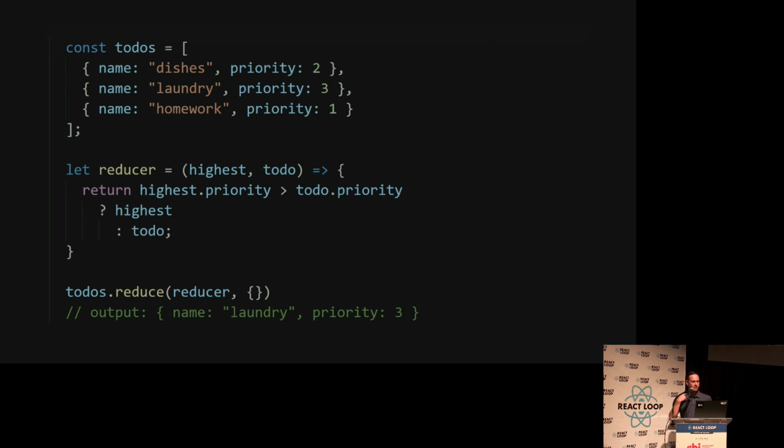Something a little bit different you can do with a reducer. Here's a list of to-dos, and each of them has a priority. In this reducer, what I'm doing is running through each of the to-dos. I'm deciding if the to-do that I'm currently on has a higher priority than the highest priority so far, and if it does, I replace it. If not, I don't. So at the end of this reducer, I'm going to be passing back not a total of all the priorities, but whichever to-do object had the highest priority.